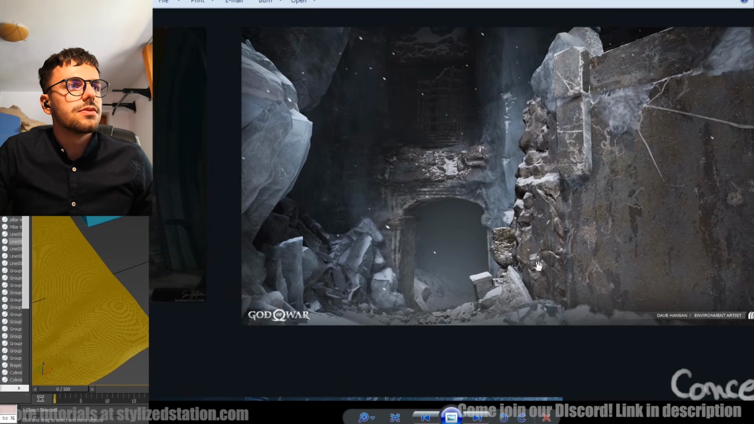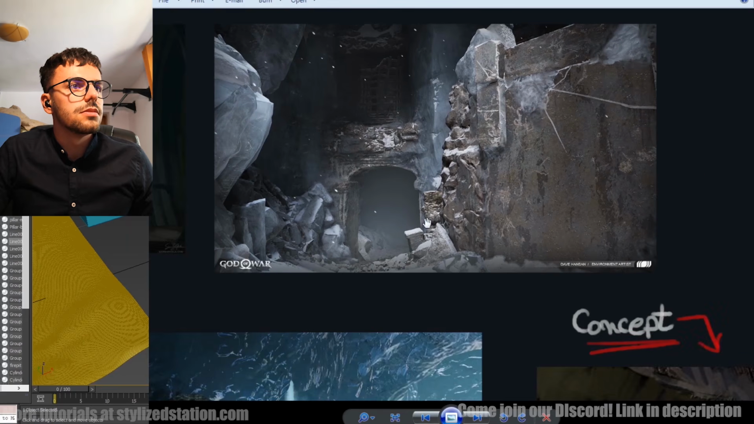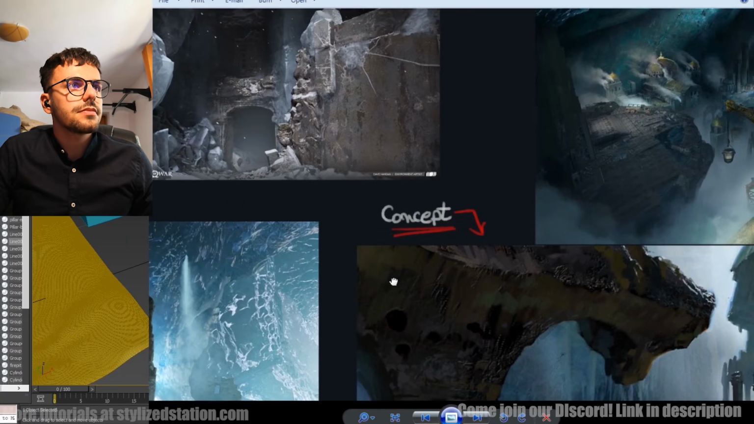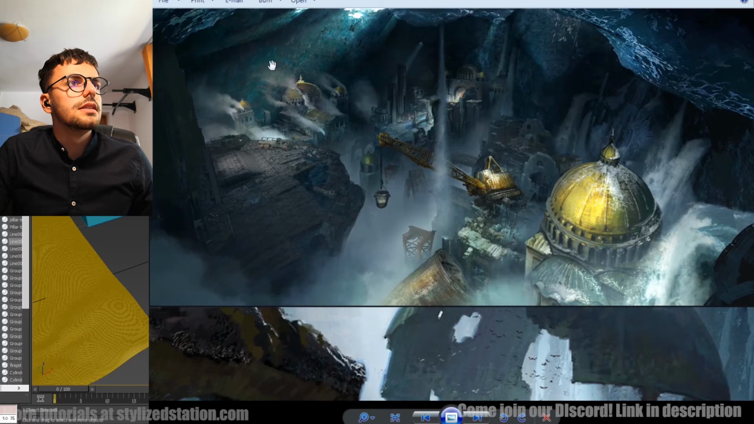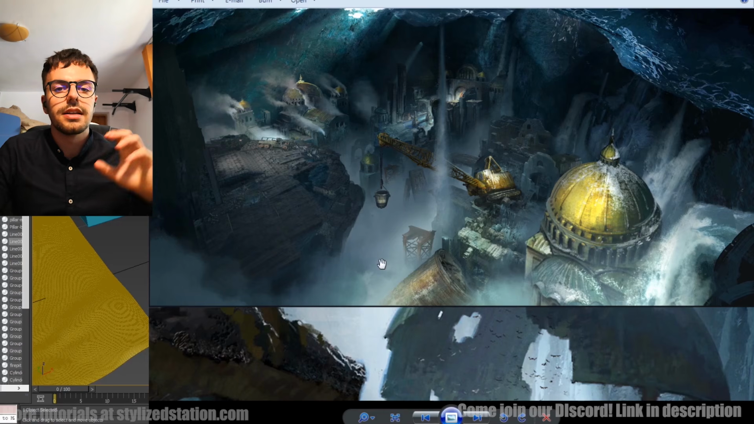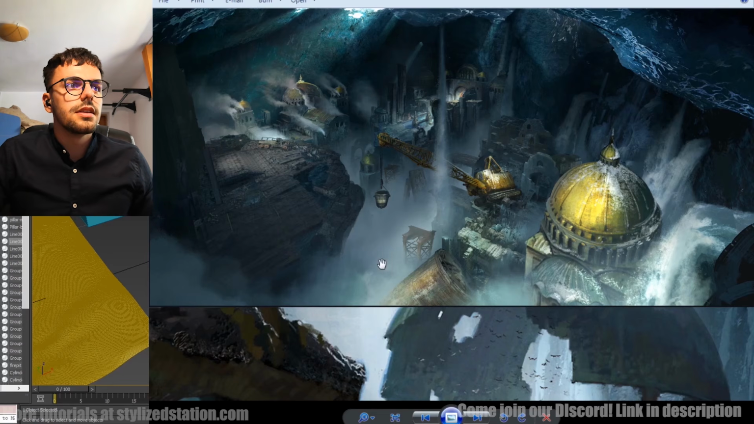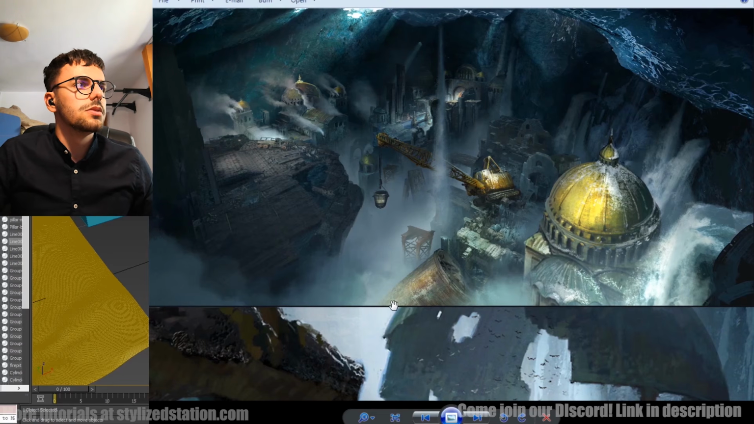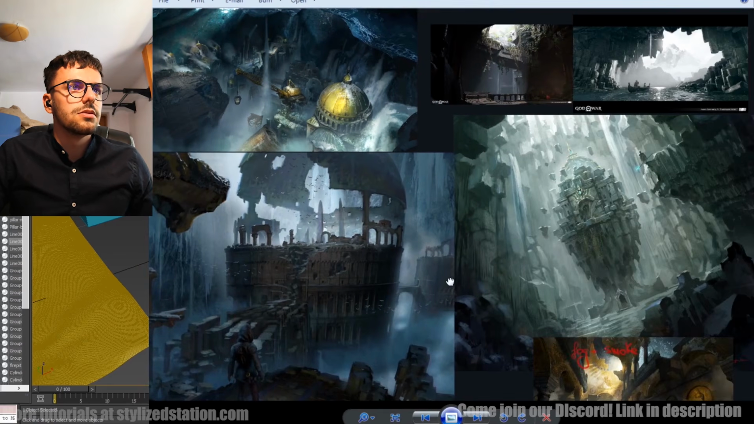This is a reference for the entrance. This is from God of War. Again, this is a city inside a cave, so you can see fog, you can see the smoke, you can see the way this abyss goes, you cannot see further. So the main thing that you feel when you see this is a massiveness, let's say. So this is what I was going through.